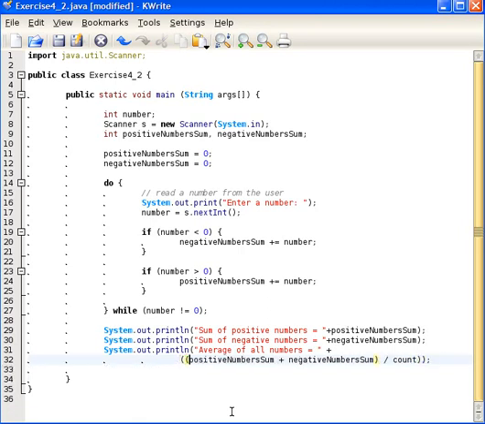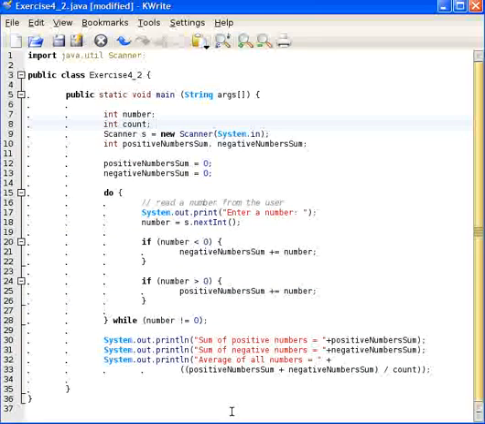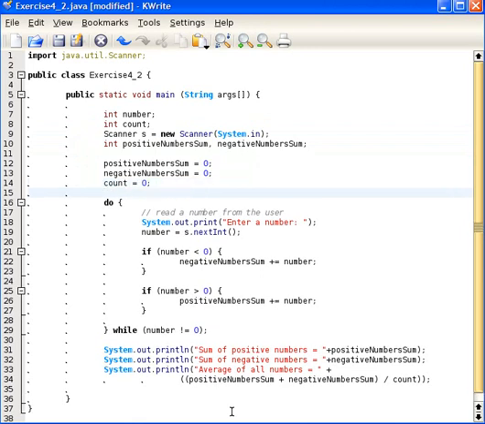My next step is, well, okay, I need a variable count. Where do I declare it? Well, let's declare it here at the beginning: int count. What is the role of this variable? It's going to count every number entered by the user. So before my loop, 0 numbers were entered by the user, so I initialize it here right before the loop.